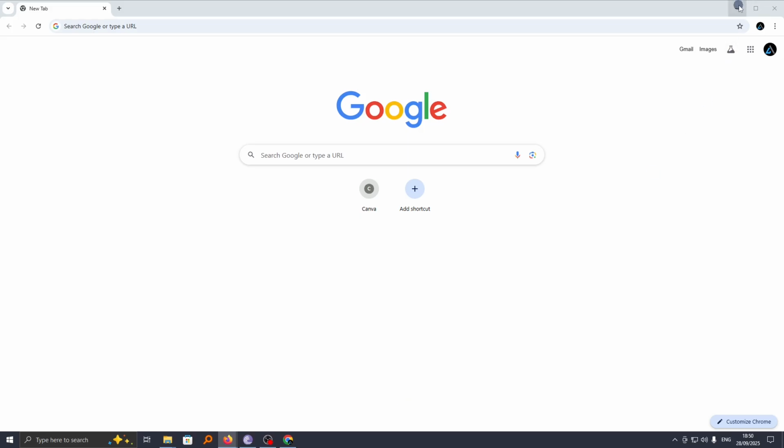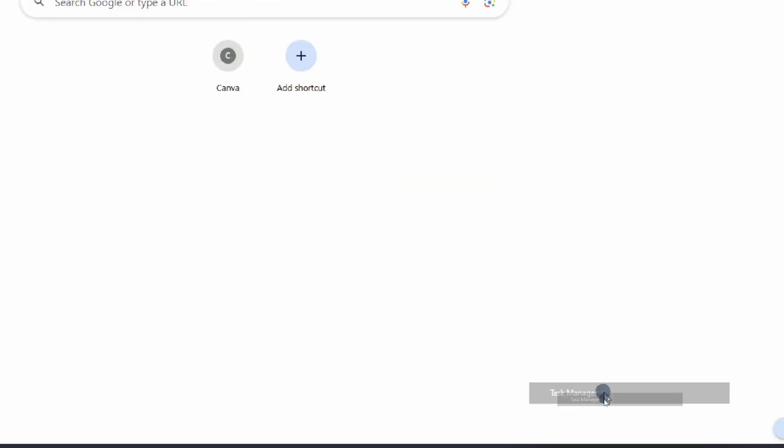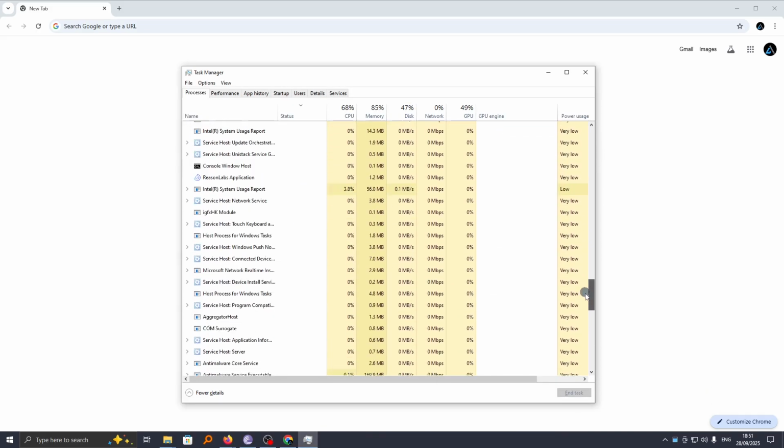Now the first thing you need to do is to go ahead and right click on the taskbar anywhere here and then click on Task Manager. And from this Task Manager, scroll down until you find Windows Explorer.